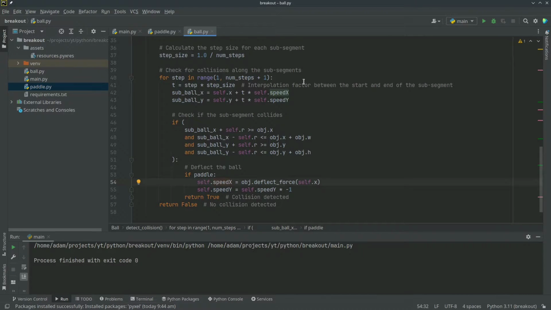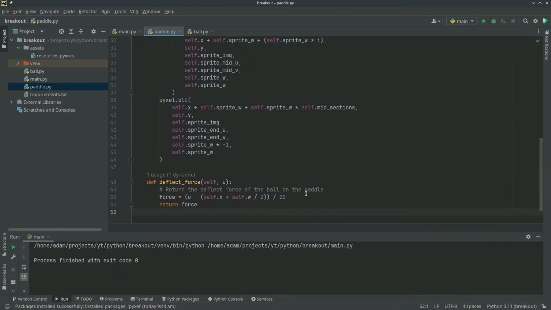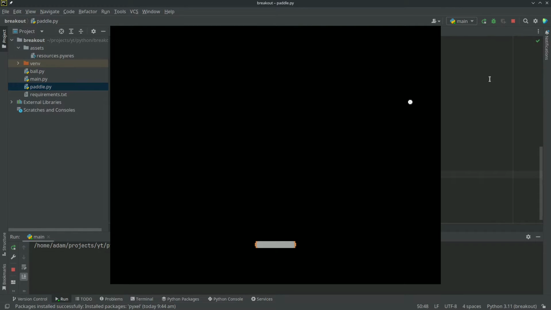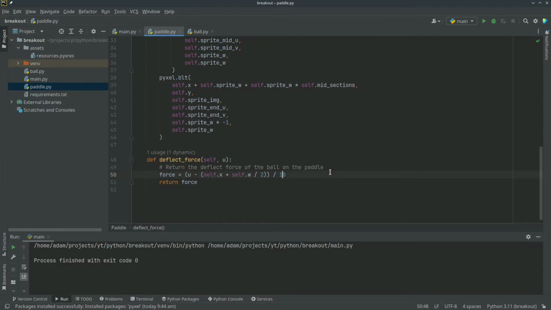Cool. If you want it to bounce at greater angles, adjust this value here. So if we make it 10, it'll bounce at a different angle. So that way you can make sharper angles towards the outside of the paddle. That's actually not too bad. Let's leave it at 10.